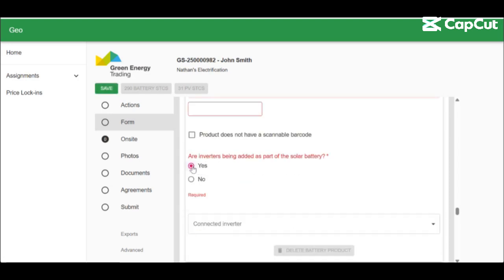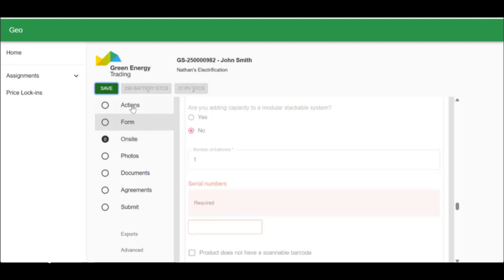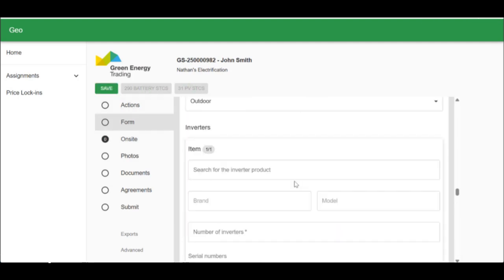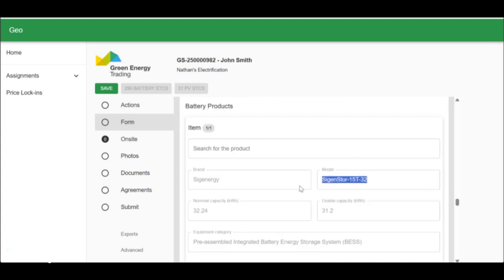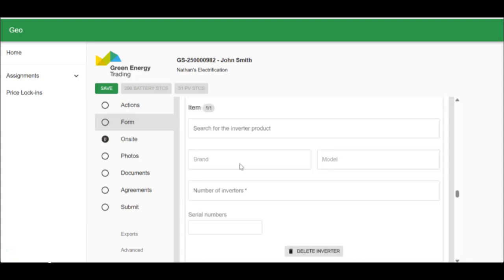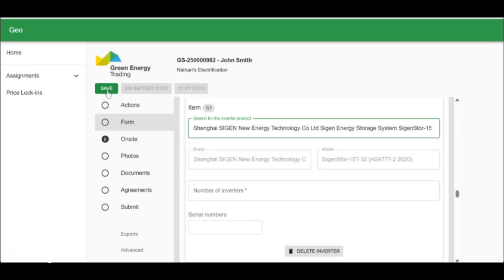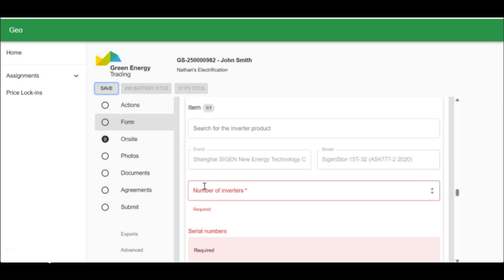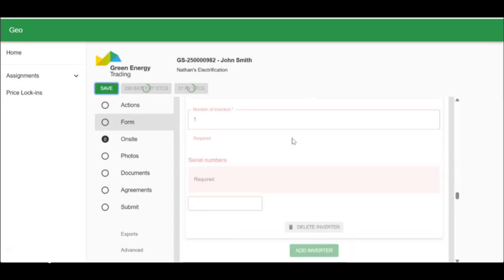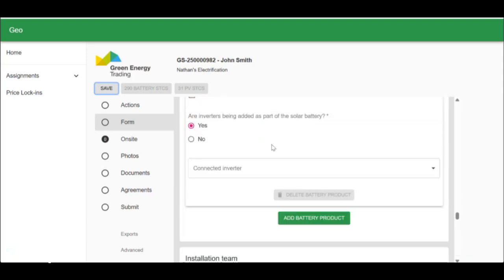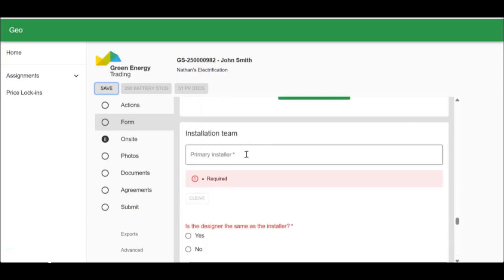Say yes to the inverter. If you're not installing an inverter with the battery, you don't have to provide that information, but obviously on the combined form, an inverter's going in. So we'll just pop that in. Now that is a different product to the one I put up there, but again, this is not real. And then we go down to the installation team.